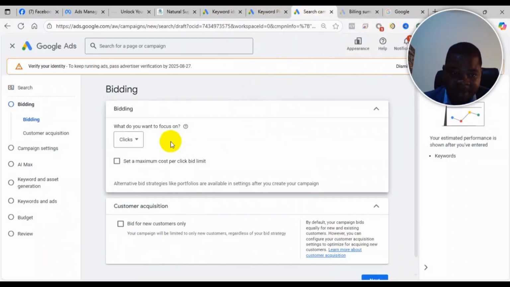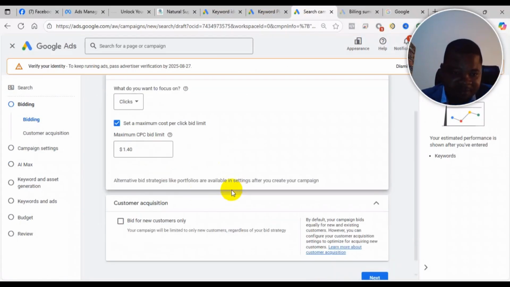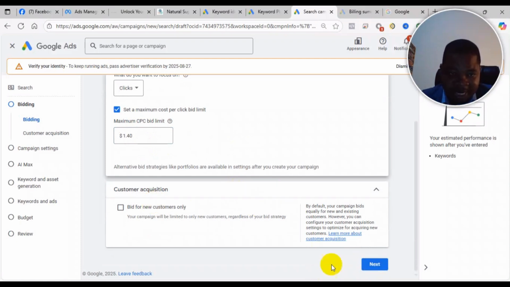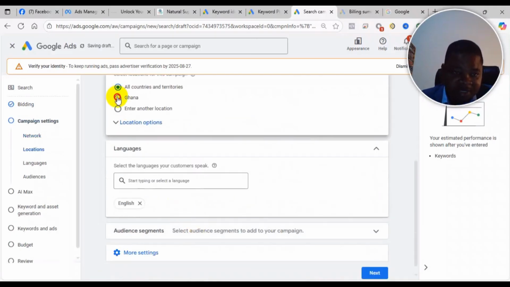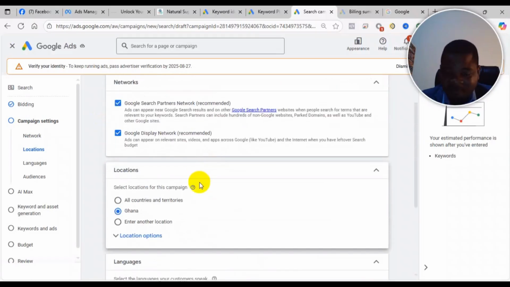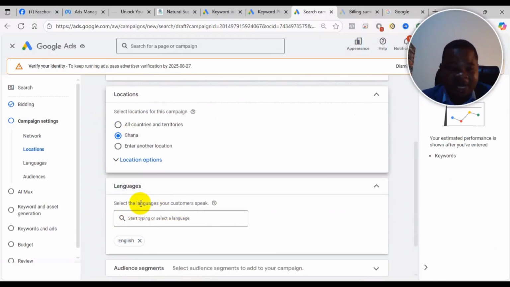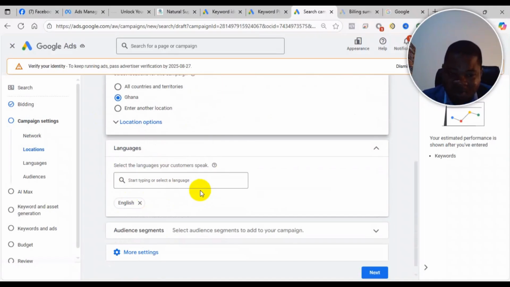So I'll come back to my campaign and set maximum cost per click to be 1.3. Okay, let me make it 1.4. Yeah, 1.4, and then I'll click next. Then I will select here. Make sure you select the location. If you by mistake enter all countries and territories, you'll be getting click fraud from countries you don't want to even see. You'll be seeing people clicking and contacting you, and you'll be getting a lot of spam. So you come and then choose the language.